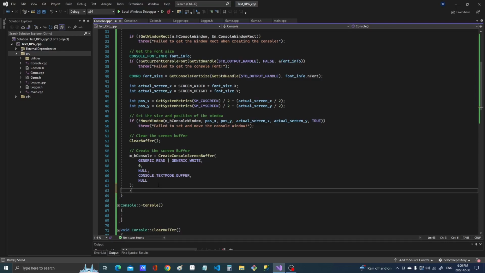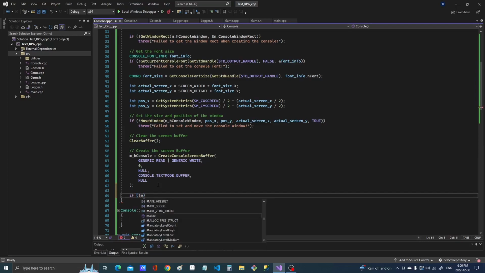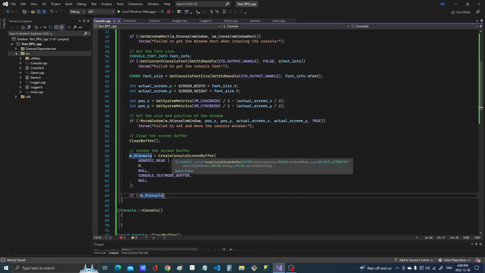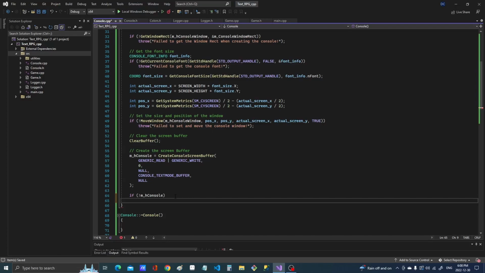All right, so let's check to see if our console, so if not mh console, because I believe this returns the handle. So if we don't have a handle, let's throw "fail to create the console screen buffer."